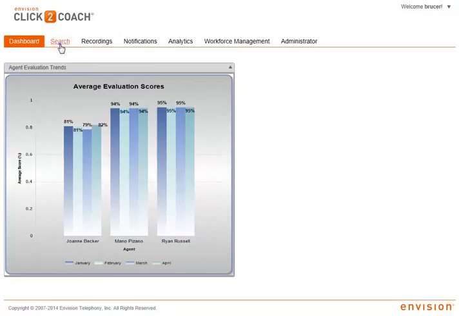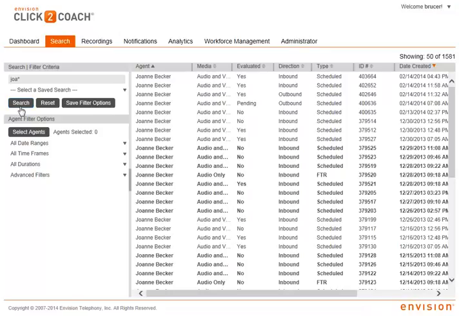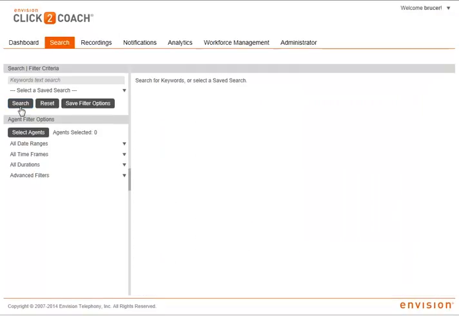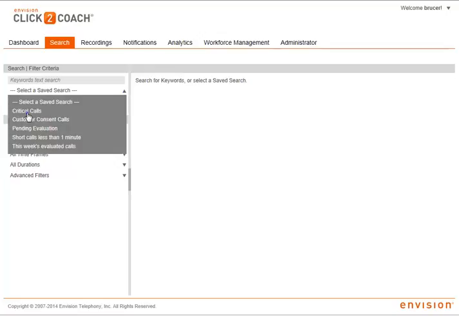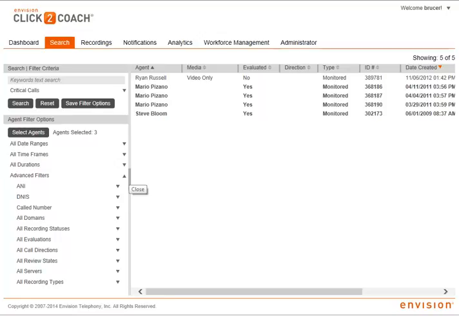The Search tab allows you to search for recordings in several different ways. You can use a free-form text search with wildcards and quickly see all recordings that match your criteria. You can save searches for reuse later, or you can select from a wide array of detailed search filter options. We'll cover more details in the searching and filtering videos.